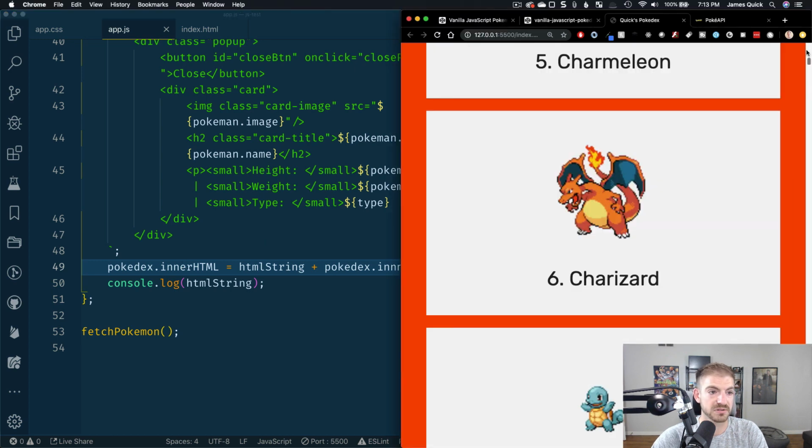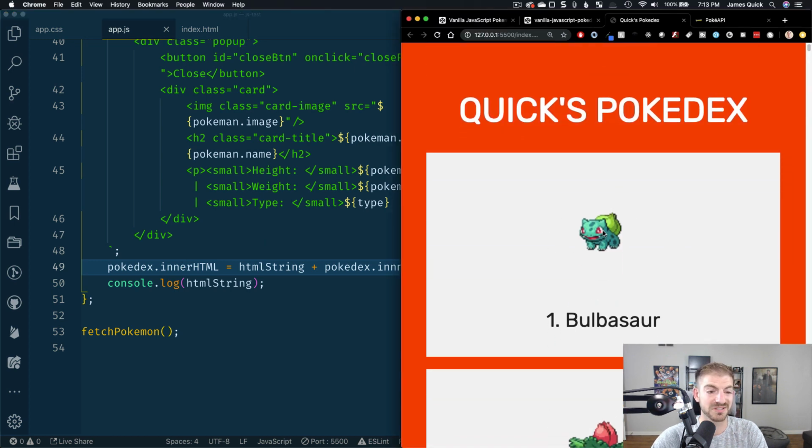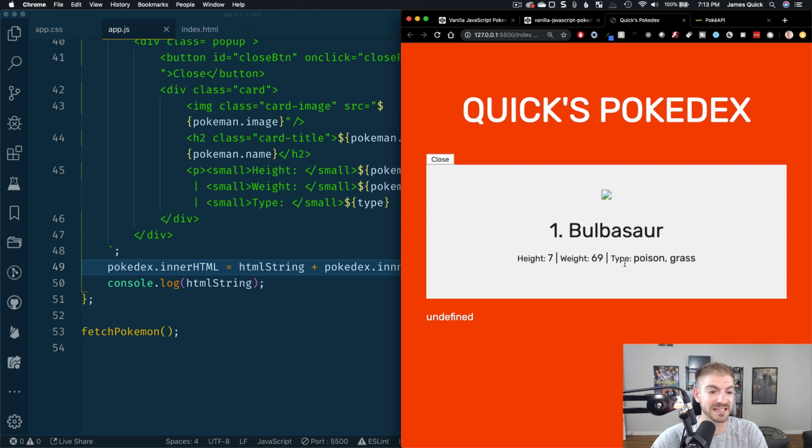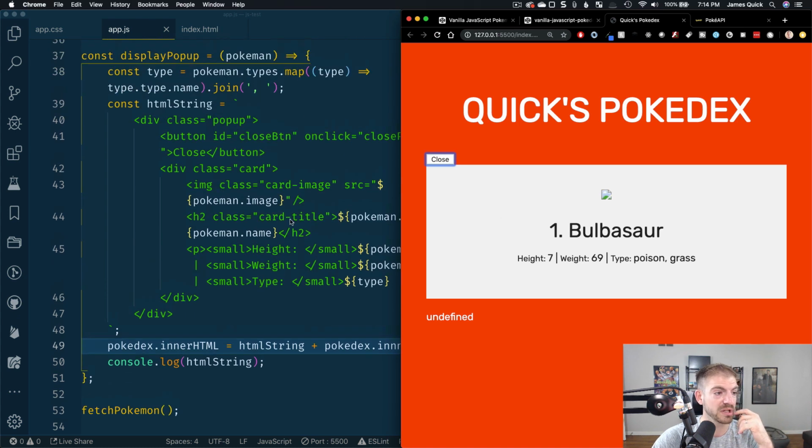And now let's close this. Let's come up to the top. Let's click on Bulbasaur. Now you can see that we've got this information actually showing up. Our close button is here. We've got the information about that Pokemon in the card there. That's actually what we want, so that's good. Now we need to actually style this thing because it looks really horrible.